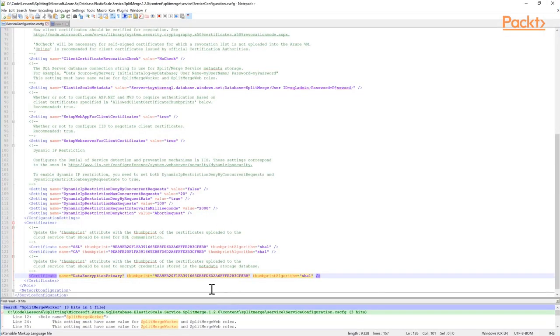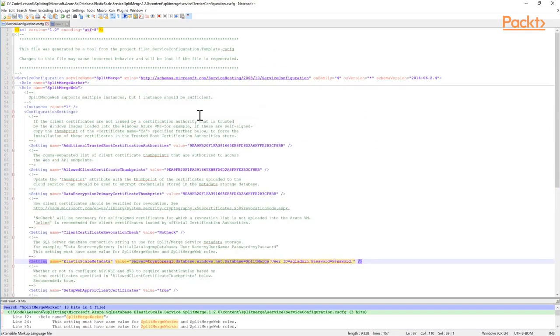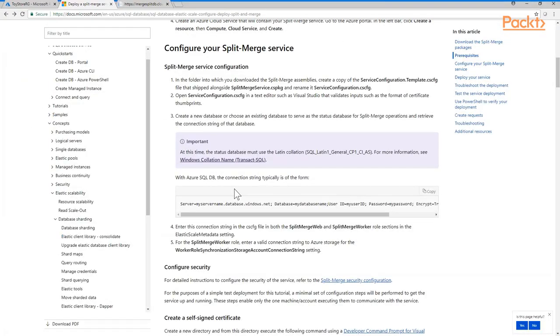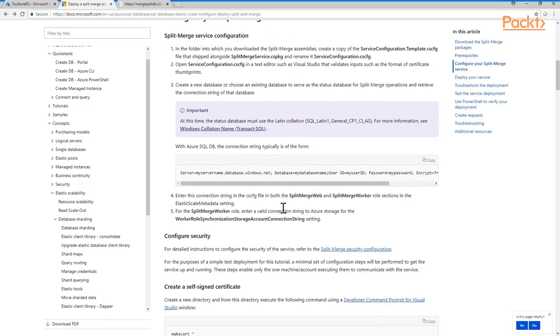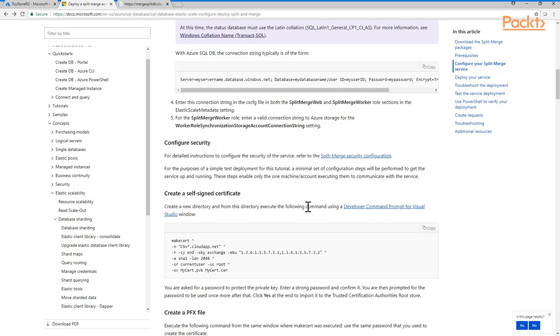Okay, and I've made all the necessary changes I'm just going to talk about here, including the certificate thumbprint, the connection to the merge split database that I've just created. They're the main changes that I needed to make. I'm just going to minimize that and minimize that. So when you're configuring this file, you specify the database connection string for the merge split database, and you need to do that for both the split merge web and the split merge worker roles.